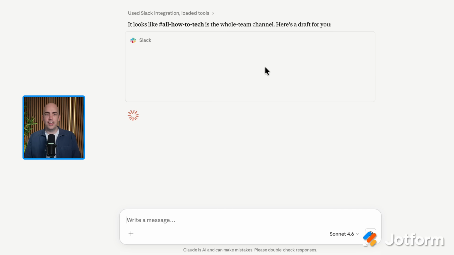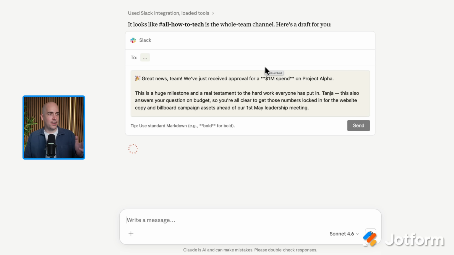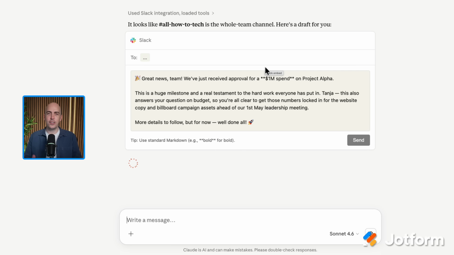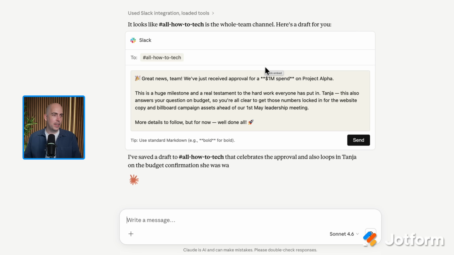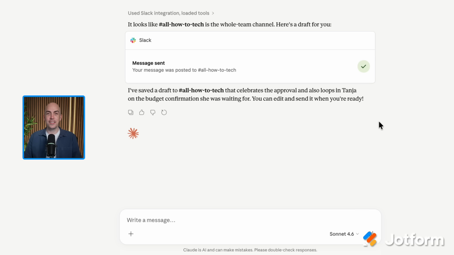I just hit enter. It's had a look at Slack, realized that the all how-to tech is the right channel to send a message to the whole team. And it's drafted this message. And if I want to send it, I can just click send, or I could ask Claude in this chat to make edits if I wanted to. So I give it a quick read. I'm happy with it. I click send, and that will now be sent inside that channel inside Slack.